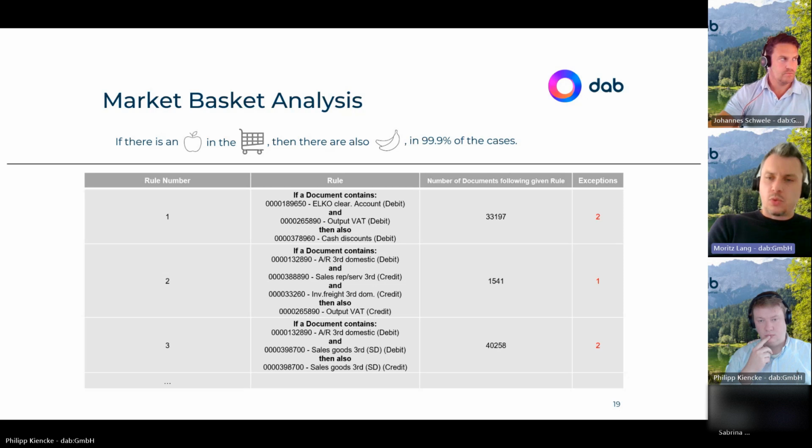So imagine we have millions of SAP documents, and then we perform a market basket analysis based on those documents, especially on the used general ledger accounts in each document. And then we can generate rules with this MBA, with this market basket analysis. And we have done that. And now you can see the results table of this analysis. And for today's demo purposes, we display 3 rules. And now we had a look at the first rule. And that rule holds true for more than 30K SAP documents. And there are only 2 exceptions.